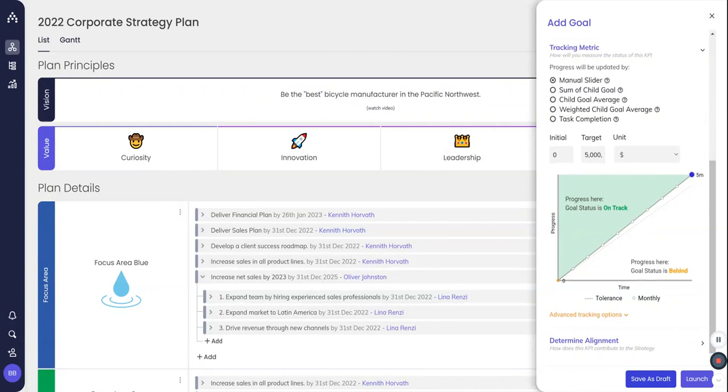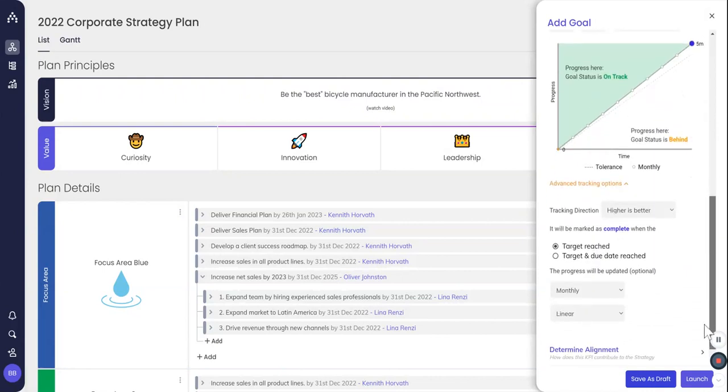And then finally, I can clarify whether this is going to be a monthly target or if we track this on a quarterly basis. That's all found under the advanced tracking options. So remember, Cascade is going to help push our progress from our zero point, or our starting point, to our 100% done point, which in this case is $5 million. So if this is going to be on a quarterly basis, I can select quarterly or monthly in this example.